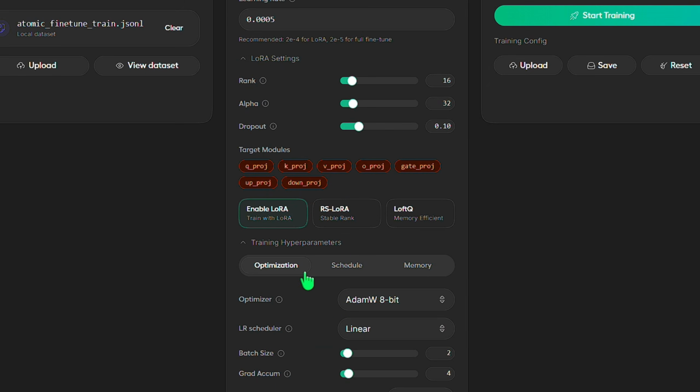Enable LoRA, training hyperparameters. The optimization, we're using AdamW cosine, batch size, putting 8, gradient accumulation as 4, and that'll give you an effective batch size of 32.